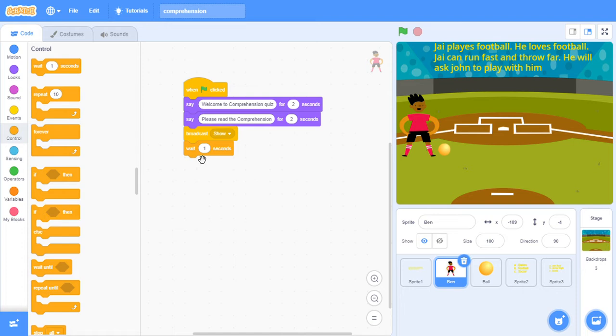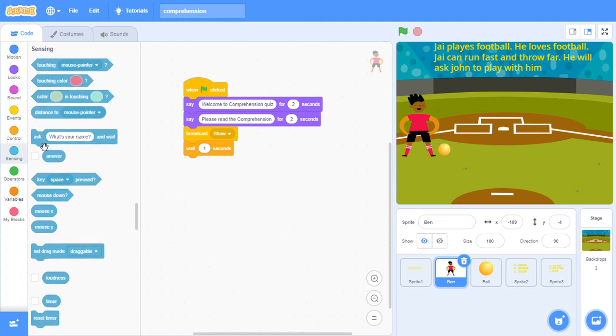Okay, now it's ready. The person who is playing the game will be reading our comprehension. Now it's time for the questions. I have the first question. What is the first question? I have already told you. What does Jay play? So to ask the questions, I'm using the ask block. So I'm using here, what does Jay play? This is my question.